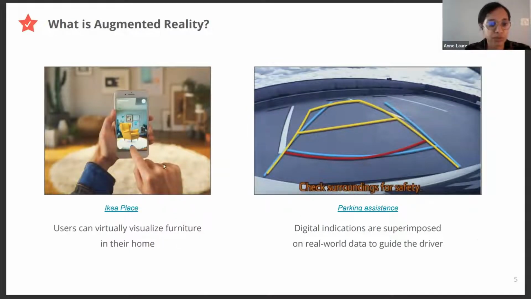So the first example we have here is the IKEA app. So you can use this app to virtually try on a piece of furniture in your home just to see if it will really fit. So for example, let's say you would like to buy a new couch. You can try this couch on your smartphone and just see how it fits in your living room and how it will really look.